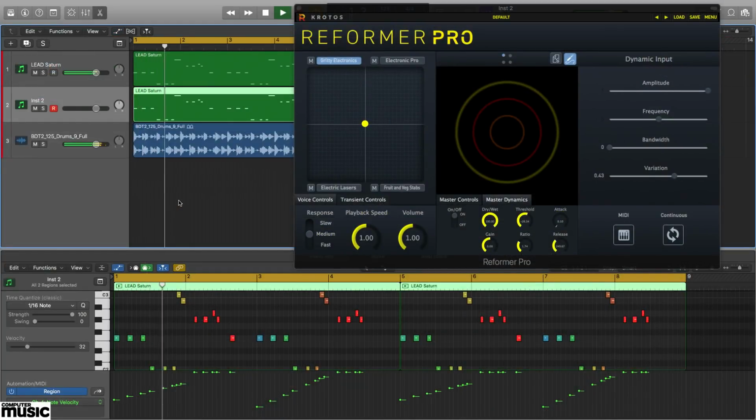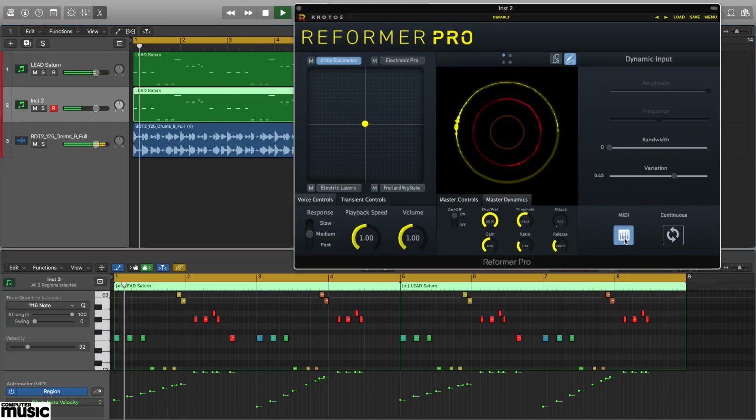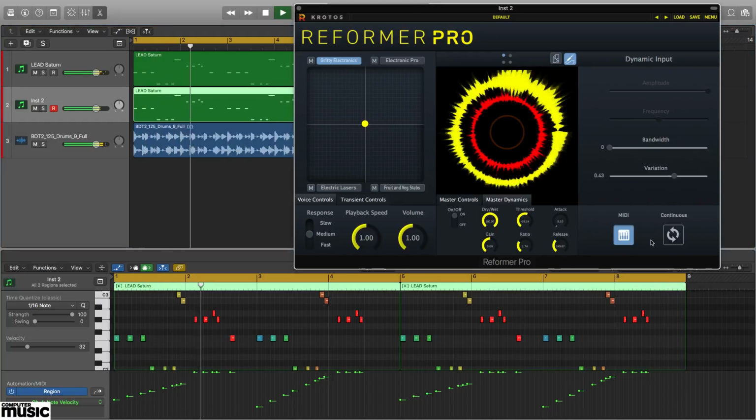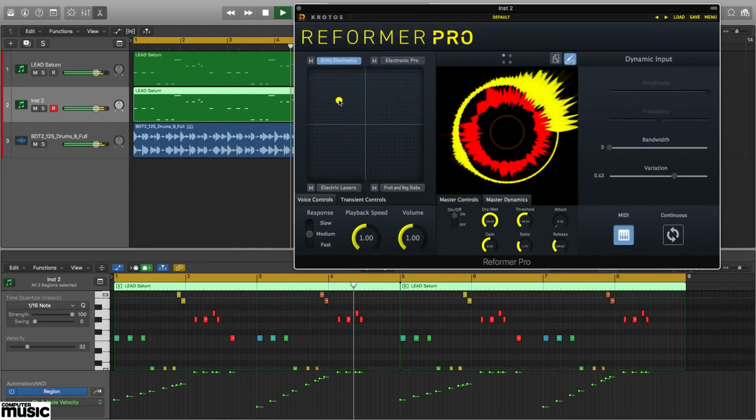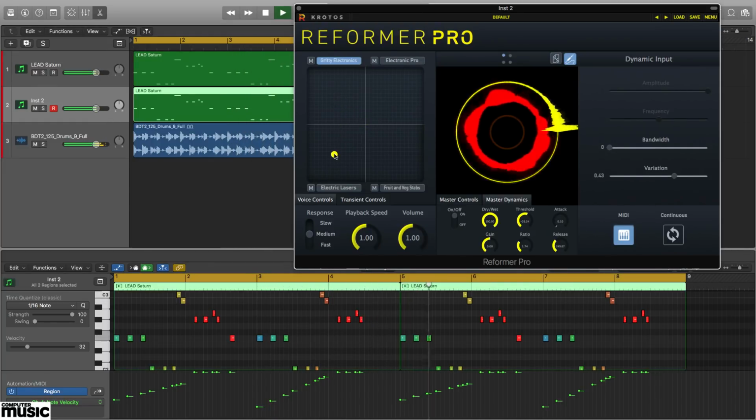Reformer Pro can also be triggered by MIDI. Click the MIDI button in the dynamic input panel, and the amplitude and frequency parameters are handed over to MIDI inputs for modulation by velocity and note pitch. It's important to appreciate that Reformer Pro doesn't output its sounds at actual note pitches, so it can't be played like a regular sampler or synth, but for tracking the frequency movement of unpitched sound layers to musical parts, MIDI mode is ideal.